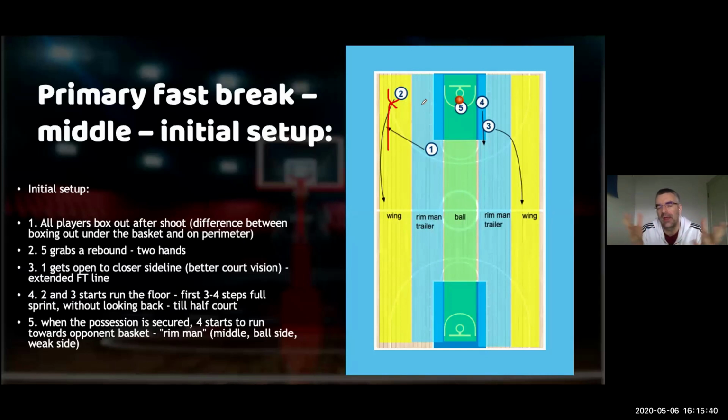So anyhow, in most of the cases, our big players, 5 and 4, grab most of the rebounds in the game. So let's say player 5 grabbed the rebound. Now, what we have, immediately when we secure possession, our wings will start running. And how they're running, I'm teaching my players to run, and I suggest sprinting till the half court, the first 3, 4, 5 steps. As fast as possible, don't look back, just go.